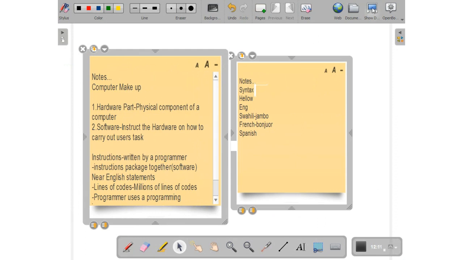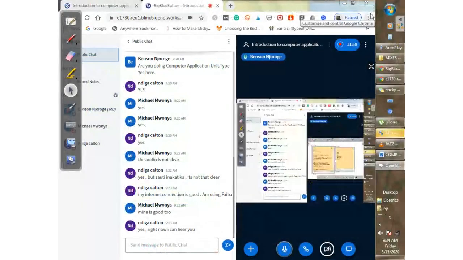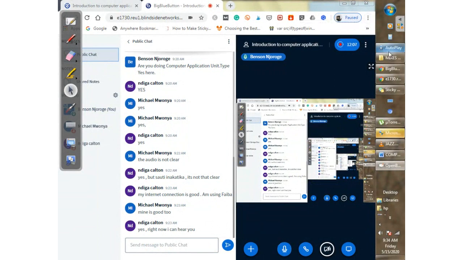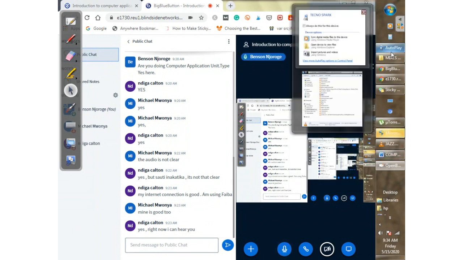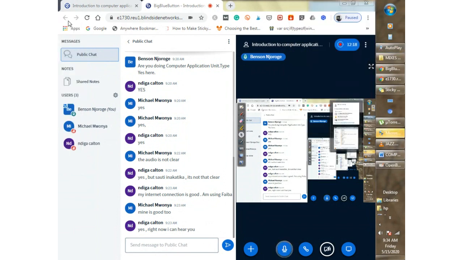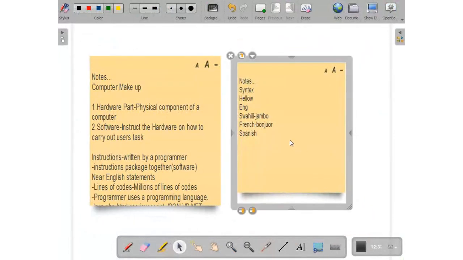So let me show you an example of a program. We're going to write a program and see it in action. And a software is also sometimes called a program. So there are 3 names for a software. A software can also be called an application. It can also be called a program. And that's where the word programmer or programming language comes from.